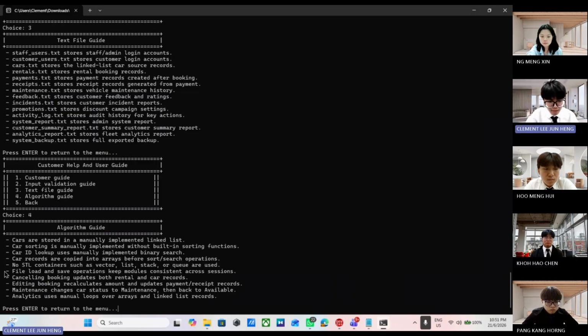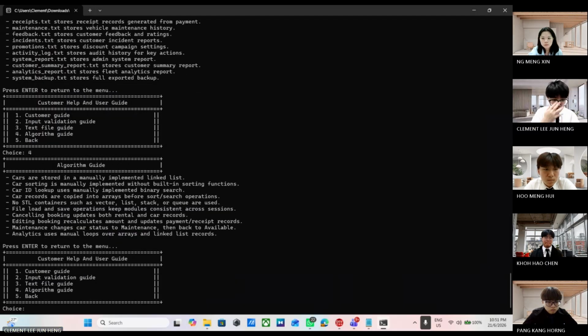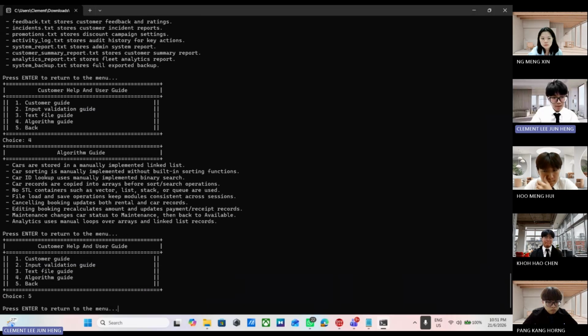File load and save operation keep modules consistent across sessions. Canceling booking updates both rental and car records. Editing booking recalculates amount and updates payment receipt records. Maintenance changes car status to maintenance, then back to available. And then the last one is analytics uses manual loops over arrays and linked list records. So, and then the last one is back.